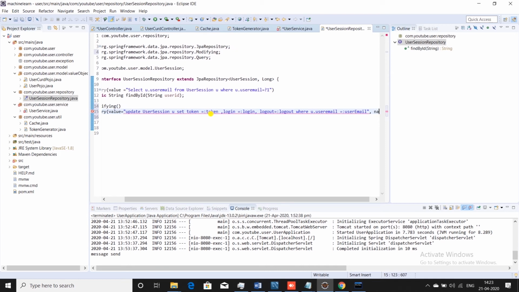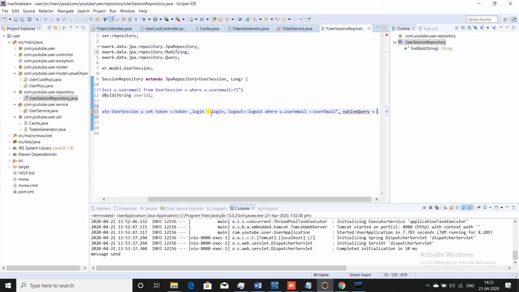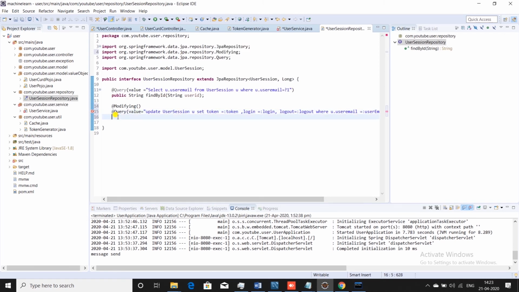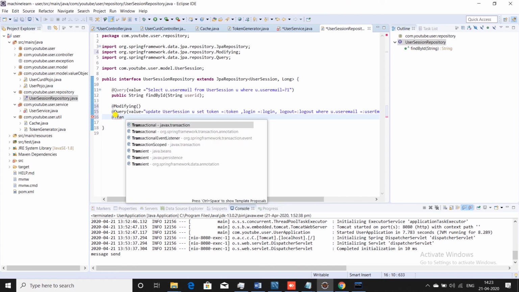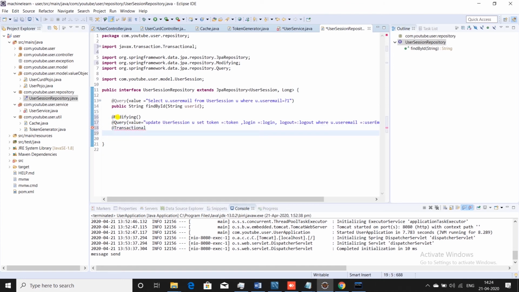Now we have to give nativeQuery is equal to true. So we have to give all this to fire an update query. We will give one more annotation, @Transactional. Now we will write the method, void updateToken. So if the user is present, just update the token, nothing else.